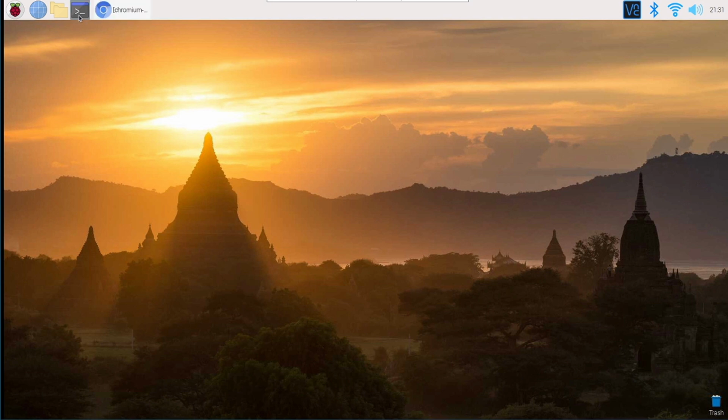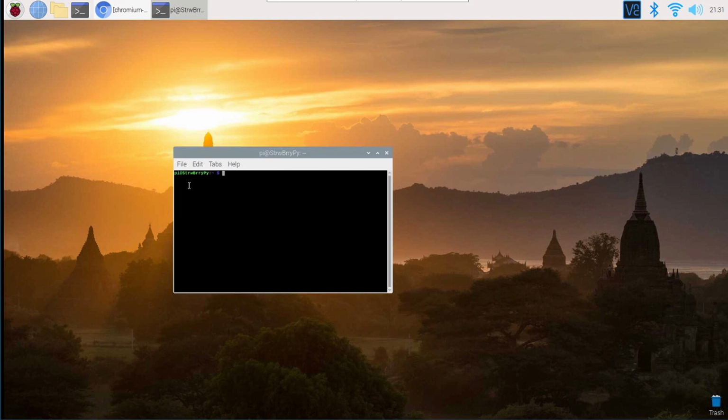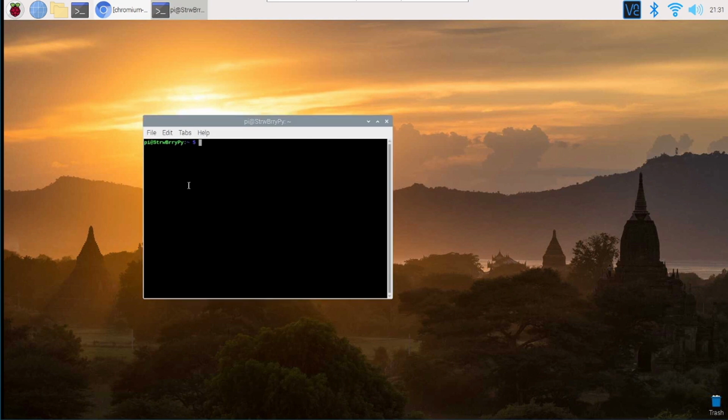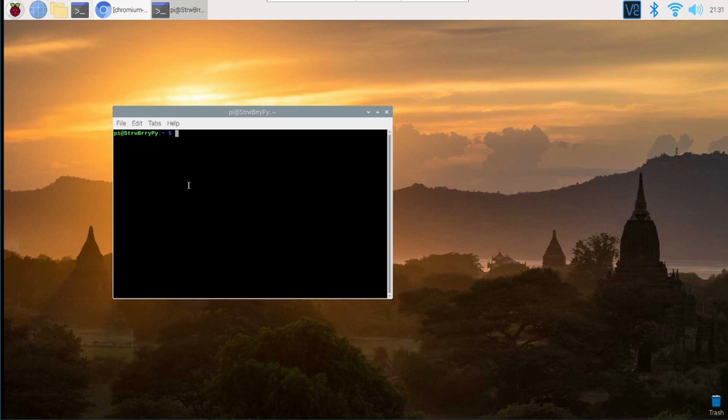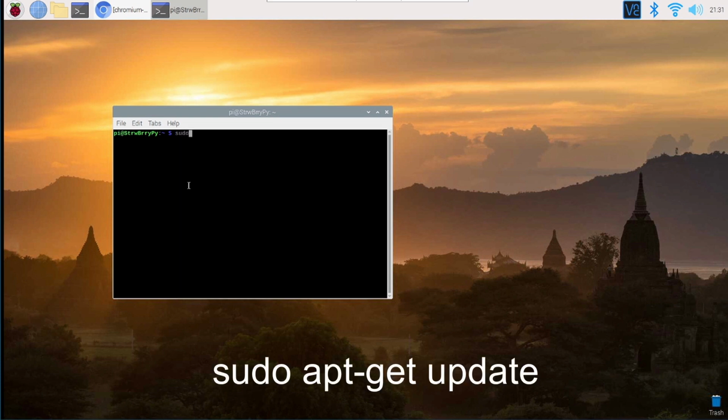So we'll get started in the terminal. Let me make this slightly larger so everyone can see. We'll start by getting the latest updates on the Raspberry Pi. So sudo apt-get update, press enter.